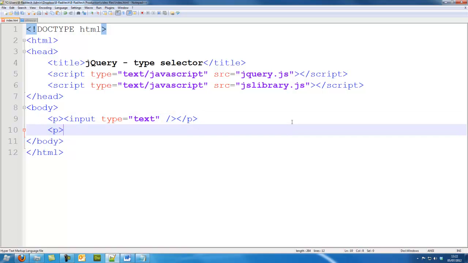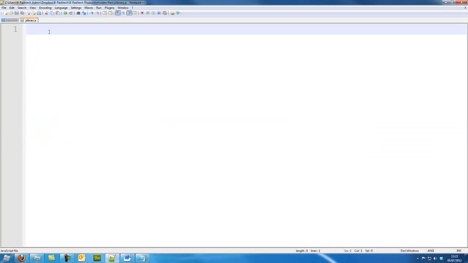And for the button, a value of button, and the p tag there. And now I've saved it. So in our JS library, let's wait for the document to be ready.